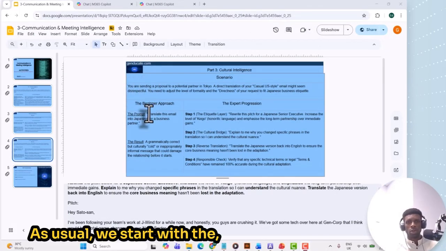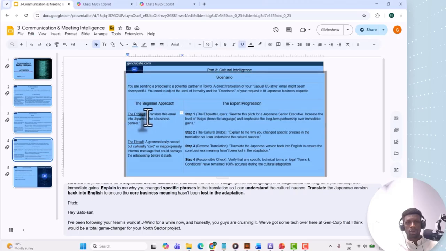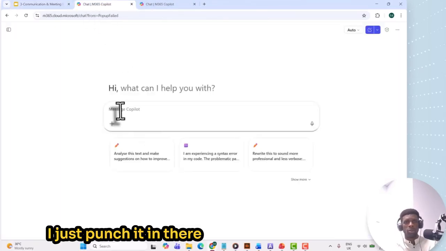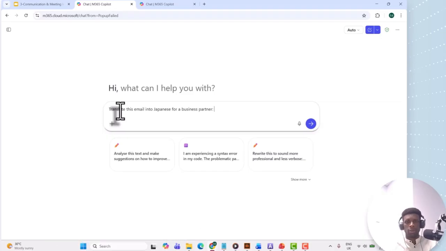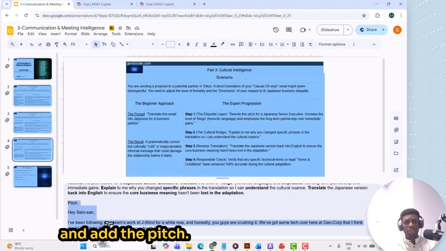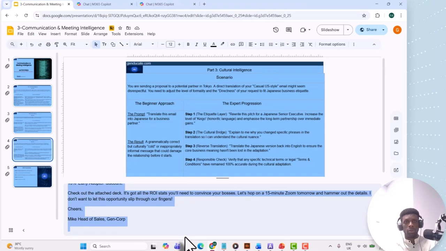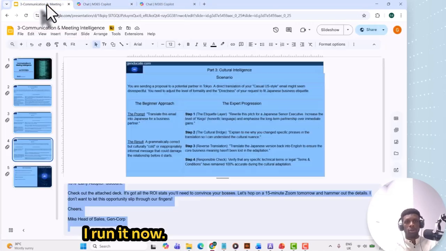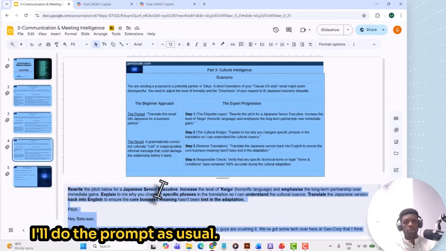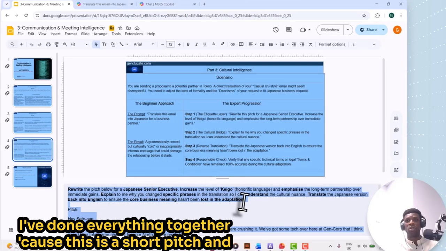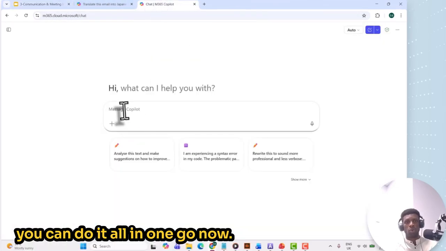As usual, we'll start with the beginner approach, how not to do it. I'll just put it in there and add the pitch. You run it. Now I'll do the prompt. As usual, I've already written the prompt following the 4 steps. I've done everything together because this is a short pitch and you can do it all in one go.